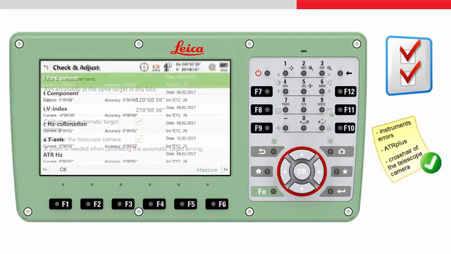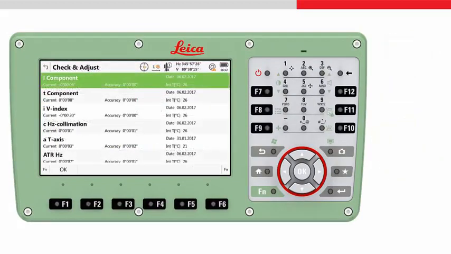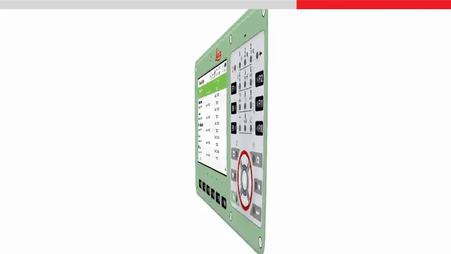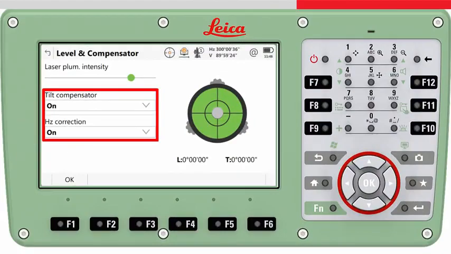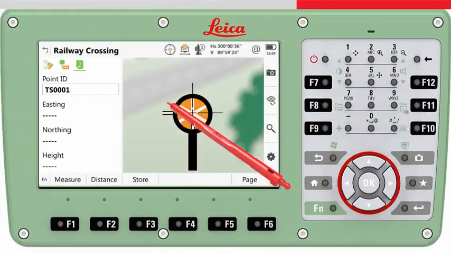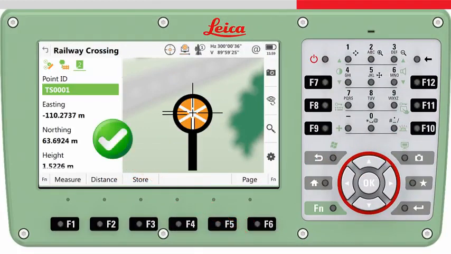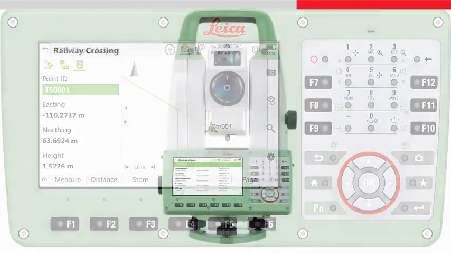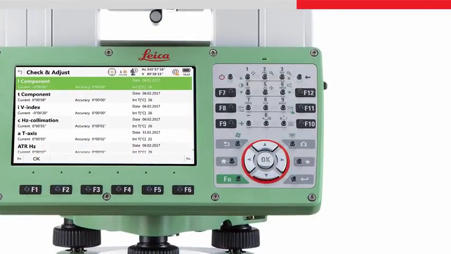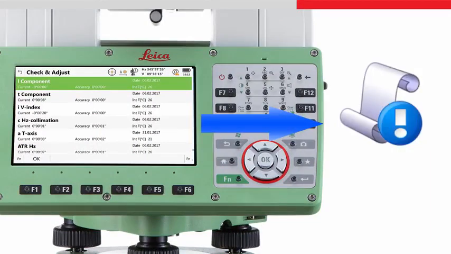After using Check and Adjust, the calibration values will be remembered and automatically applied to all subsequent measurements when the tilt compensator and horizontal corrections are activated. This ensures your measurements are to the highest accuracy, meaning errors are minimized and you can have confidence in the results.